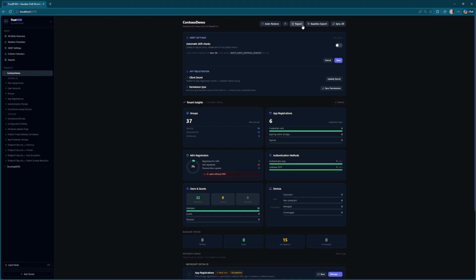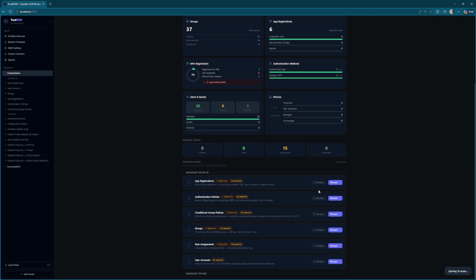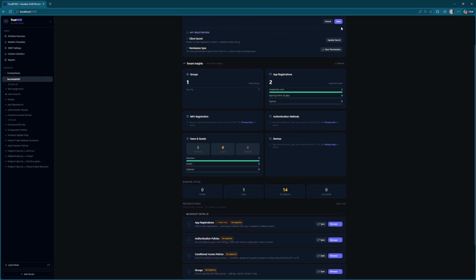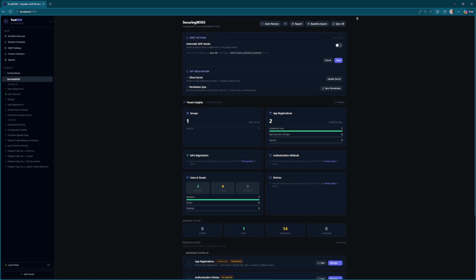There's also the ability to sync all, in which this will go through your environment and sync all of the policies at once, which is extremely useful. What I'll do in this case is I will sync both, as some of the functionality in this requires that it will use the most recent snapshot of information.